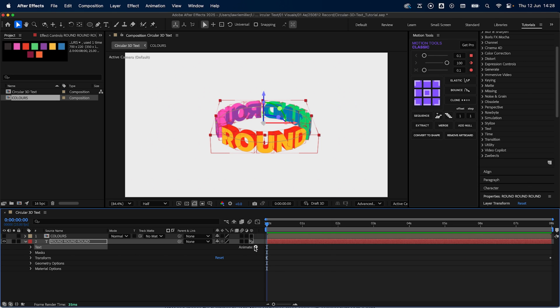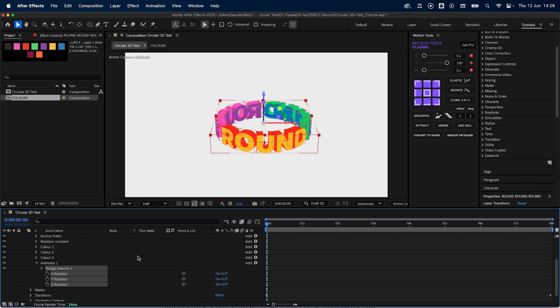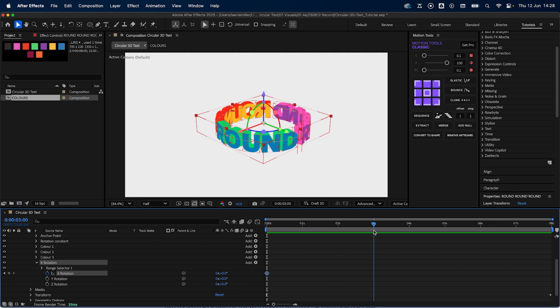Let's add a rotation text property. Rename it to X rotation. If you want to rotate all the text as one, you can simply keyframe the X rotation as 0 at the start and 1 full rotation further on.